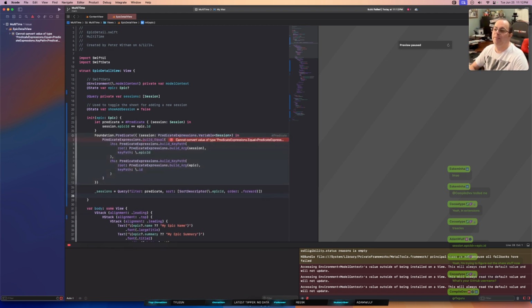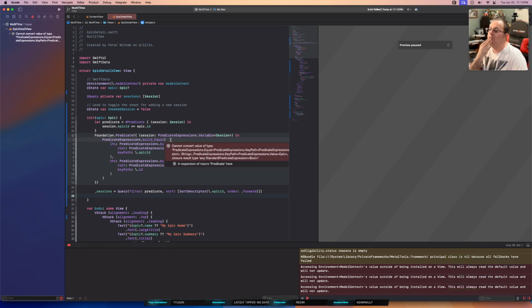Build failed. Okay. See, because I clicked on this, it opened it up, right? That's what's going on there. Cannot convert value of type predicate expressions dot equal predicate expressions something something string. Actually, I had that error earlier today when I was doing something because I can't remember why now.